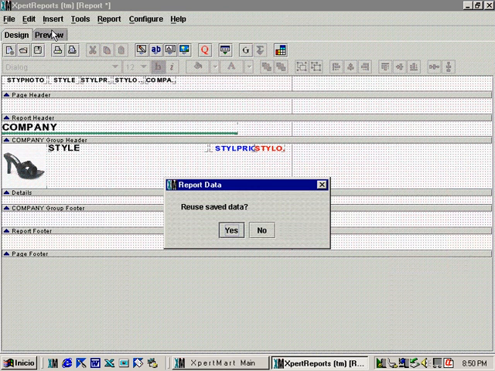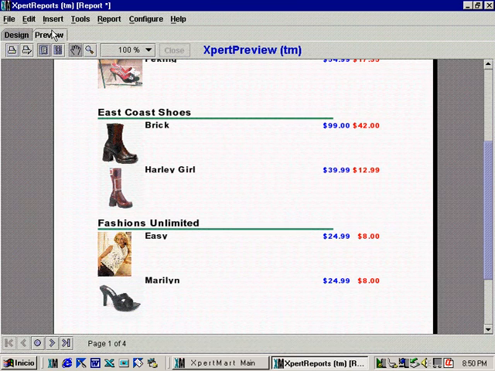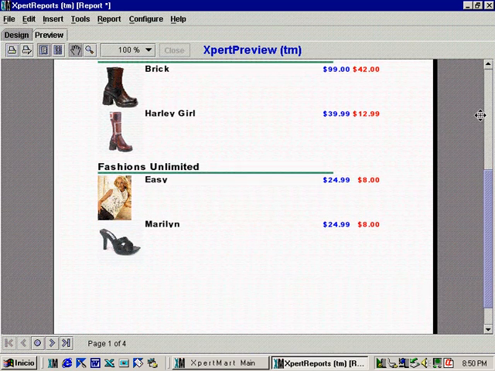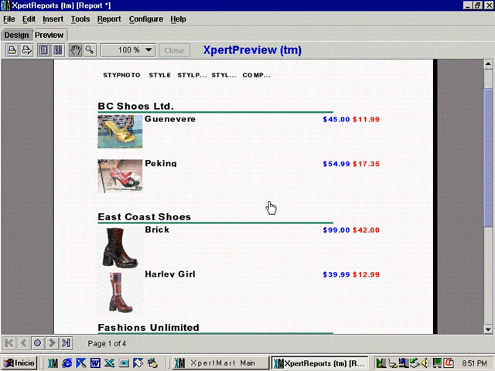When I go back to the previous screen, now XpertMart asks me, do you want to reuse saved data? If I haven't made any changes to the database, if I haven't added any data or modified any data, if all my changes have just been formatting changes, then if I put yes, this allows XpertMart to execute more quickly using previously stored data. So once I do that, I can see that the new design that I've chosen, the prices and costs now appear, the price in blue, the cost in red.